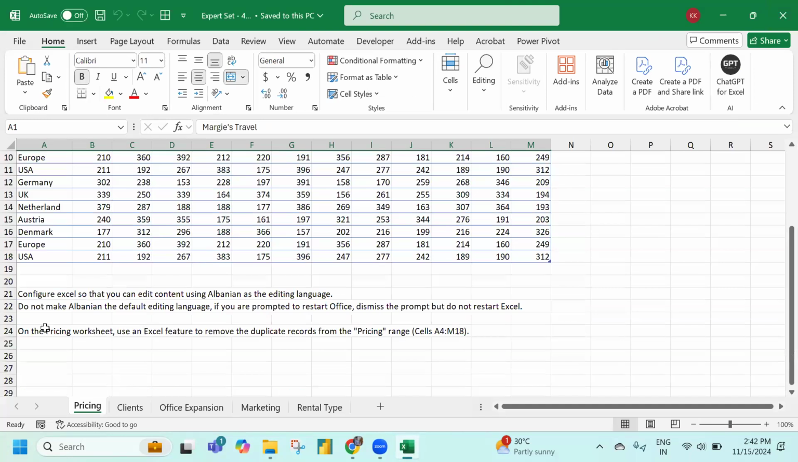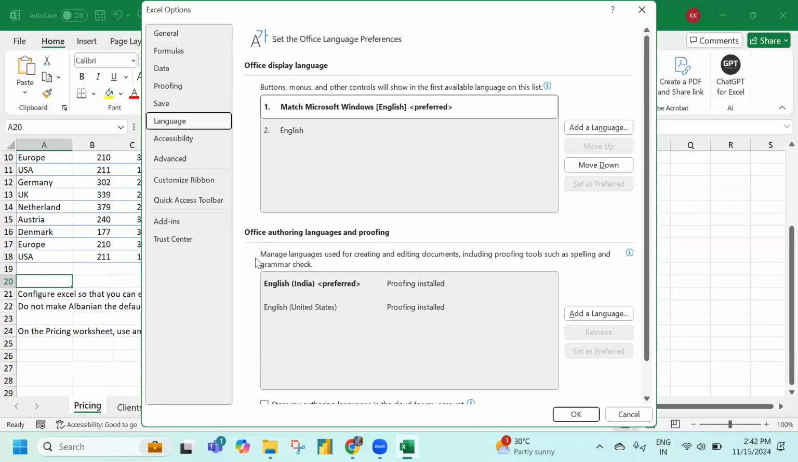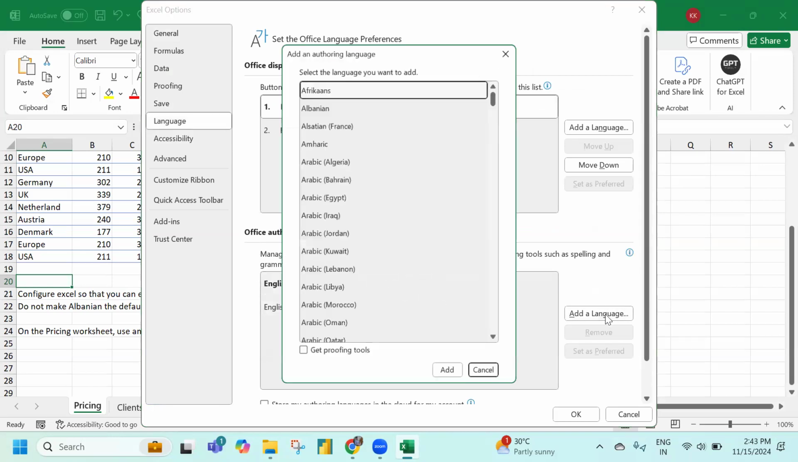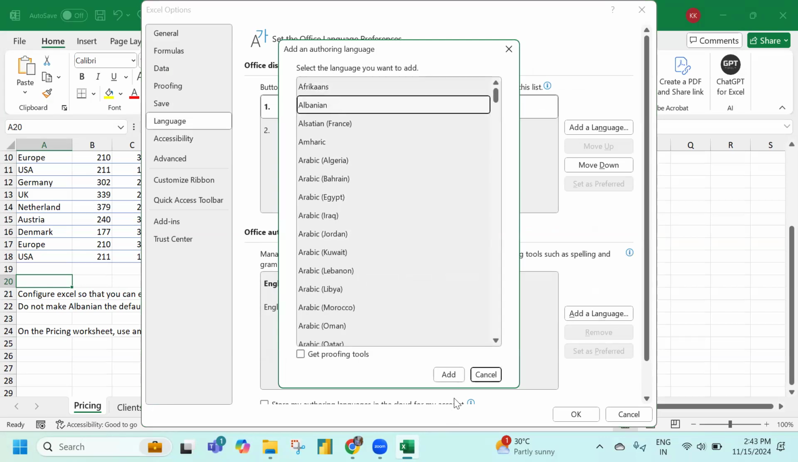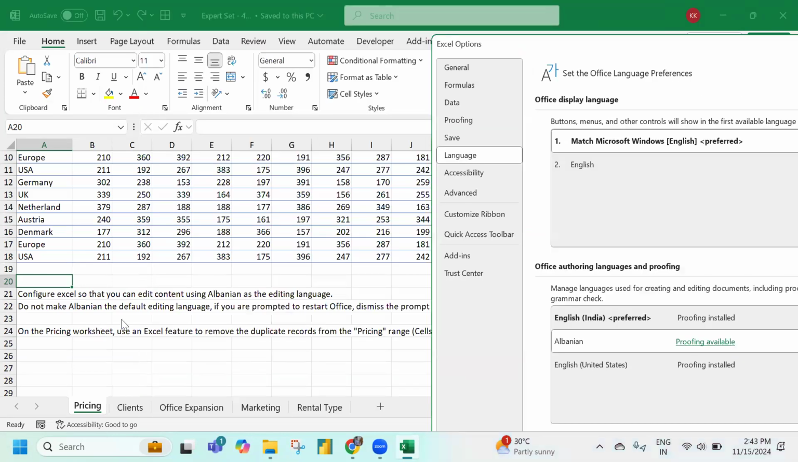So we are on the pricing worksheet. Configure Excel so that you can edit the content using Albanian as the editing language. So this is the language options available, right? Just go to File, Options, go to Language, and here is the proofing and editing language. So add a language, check Albanian here, add, right? As soon as you click OK, you will get a message. That is basically telling you that if you want to see that effect take place, then you need to restart Office, but you need not do that.